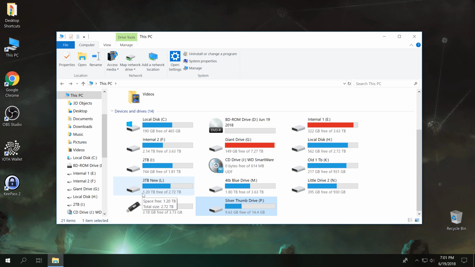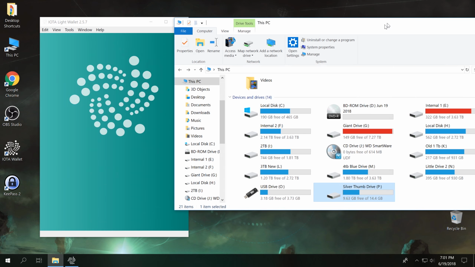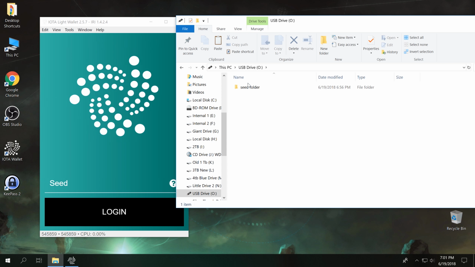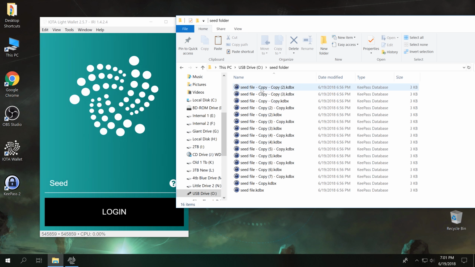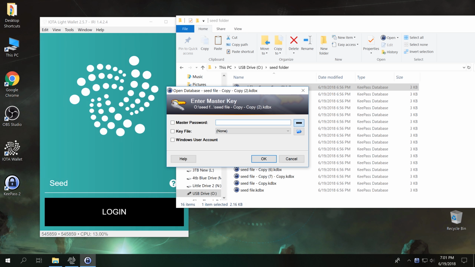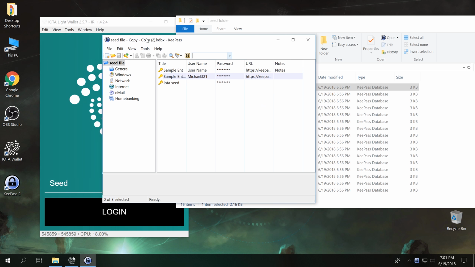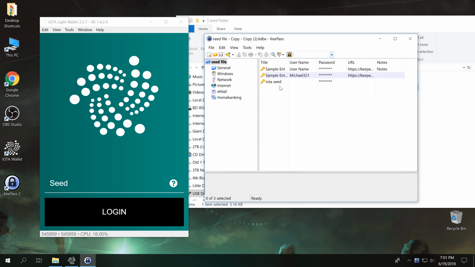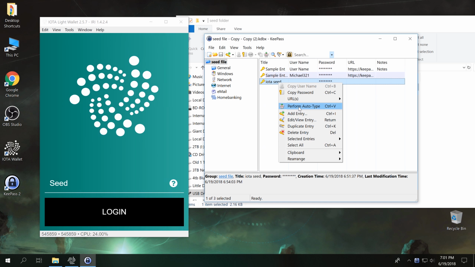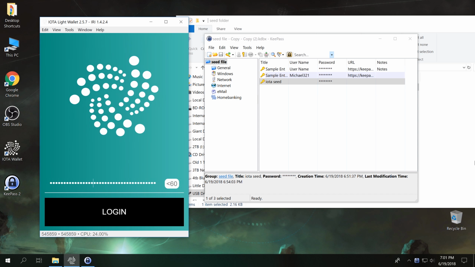Whenever you want to input your seed into the Iota wallet, just make sure that you're using AutoType, the 2-channel AutoType obfuscation that we set up earlier. So on the off chance that you do have any spyware, it will not be able to see what your seed is. So just to show you how to do that again, we're going to open up the file. We're going to have the Iota wallet open next to KeePass, right click, perform AutoType. There it goes. There's your same checksum there. Your seed is input, and there you go.